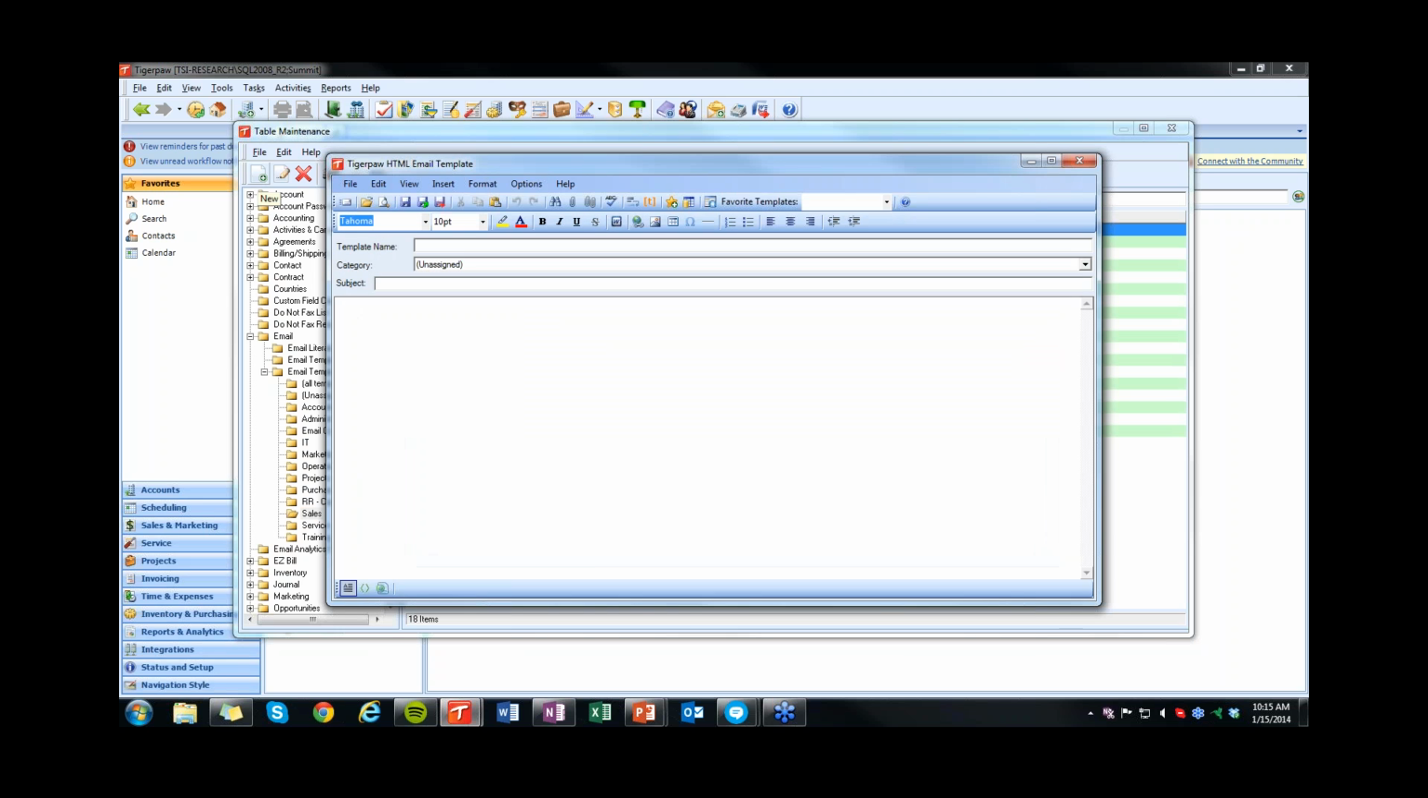And it's actually going to go ahead and open up a new TigerPaw HTML email editor. Now I can start crafting my message, but before I do that, the first thing I need to do is give this template a name. By giving this template a name, I'm separating it and distinguishing it from all of the other templates within my database. So let's go ahead and I'm going to just name this call to action, all right?